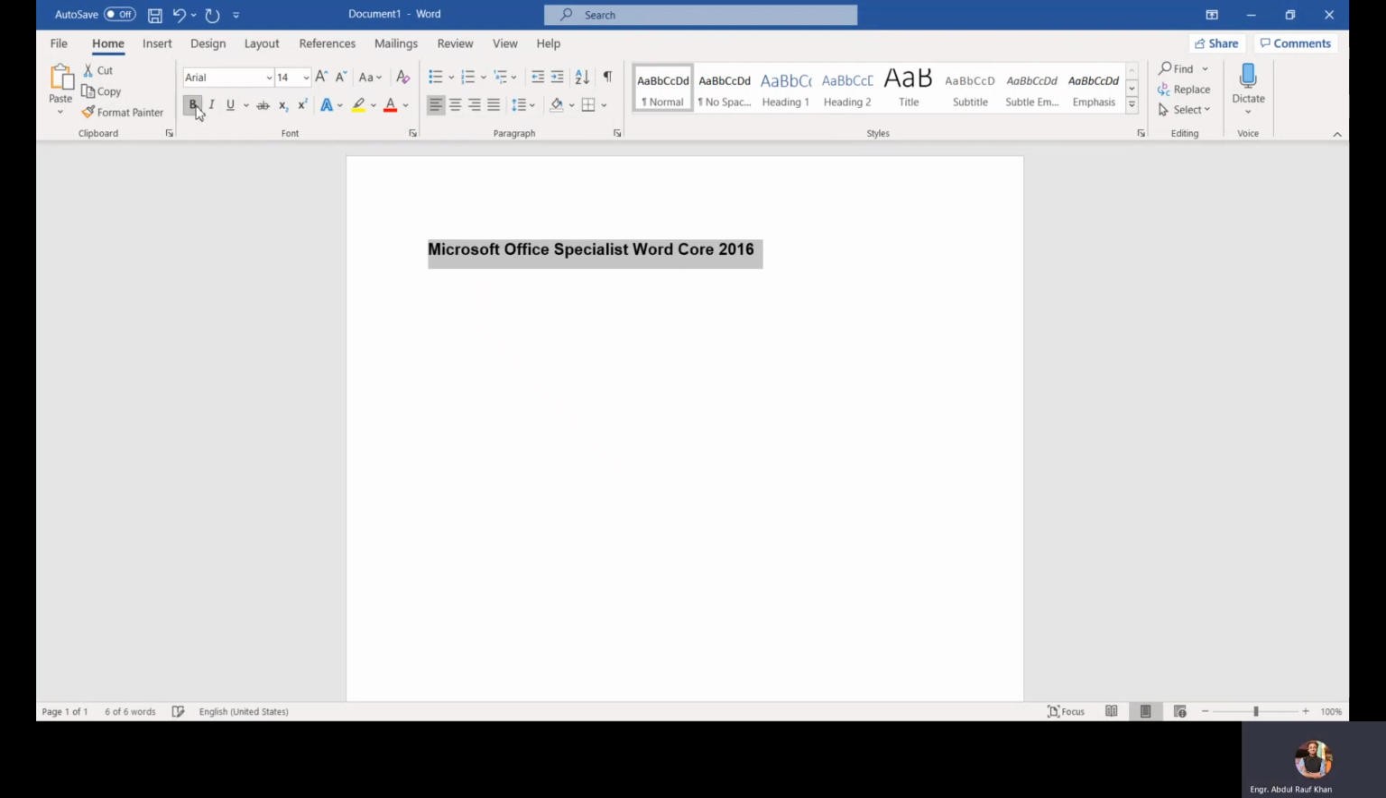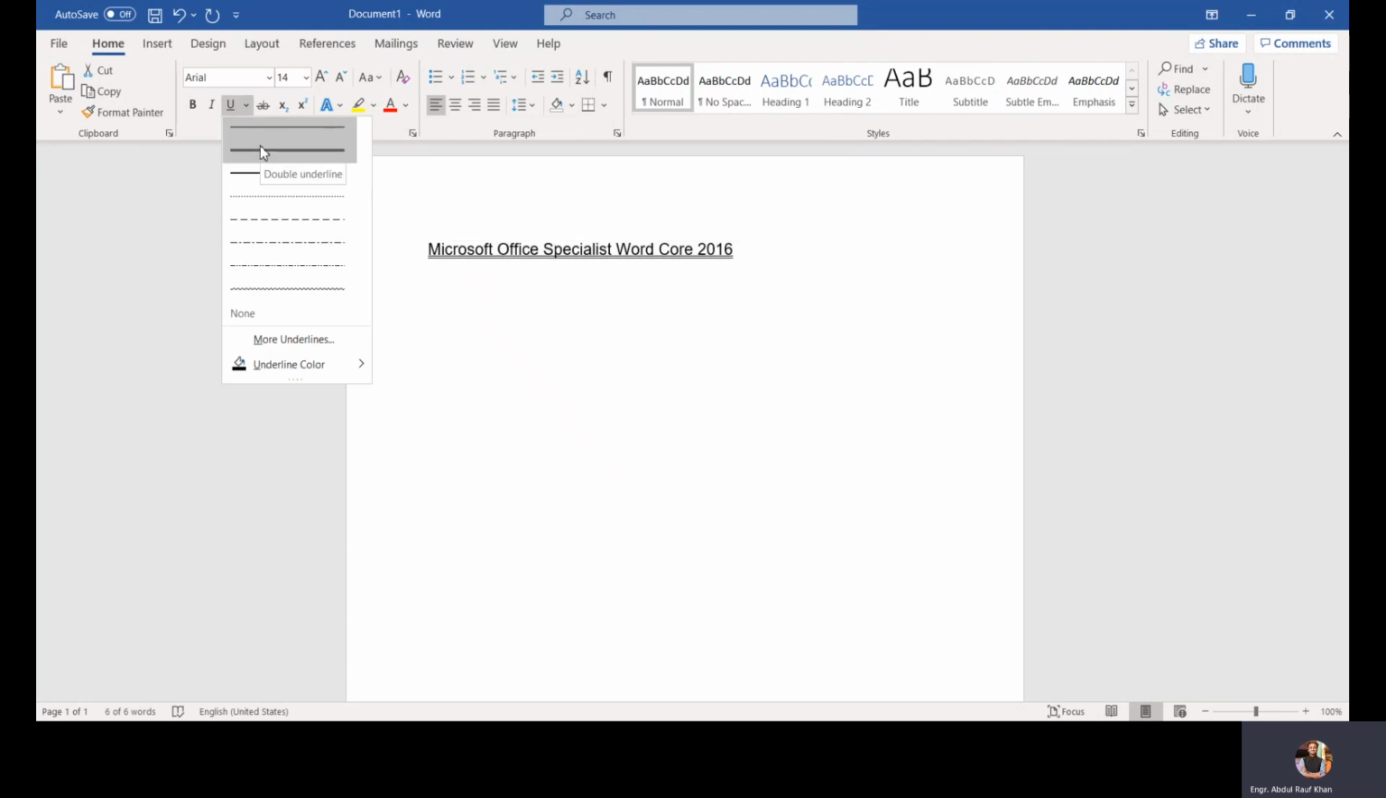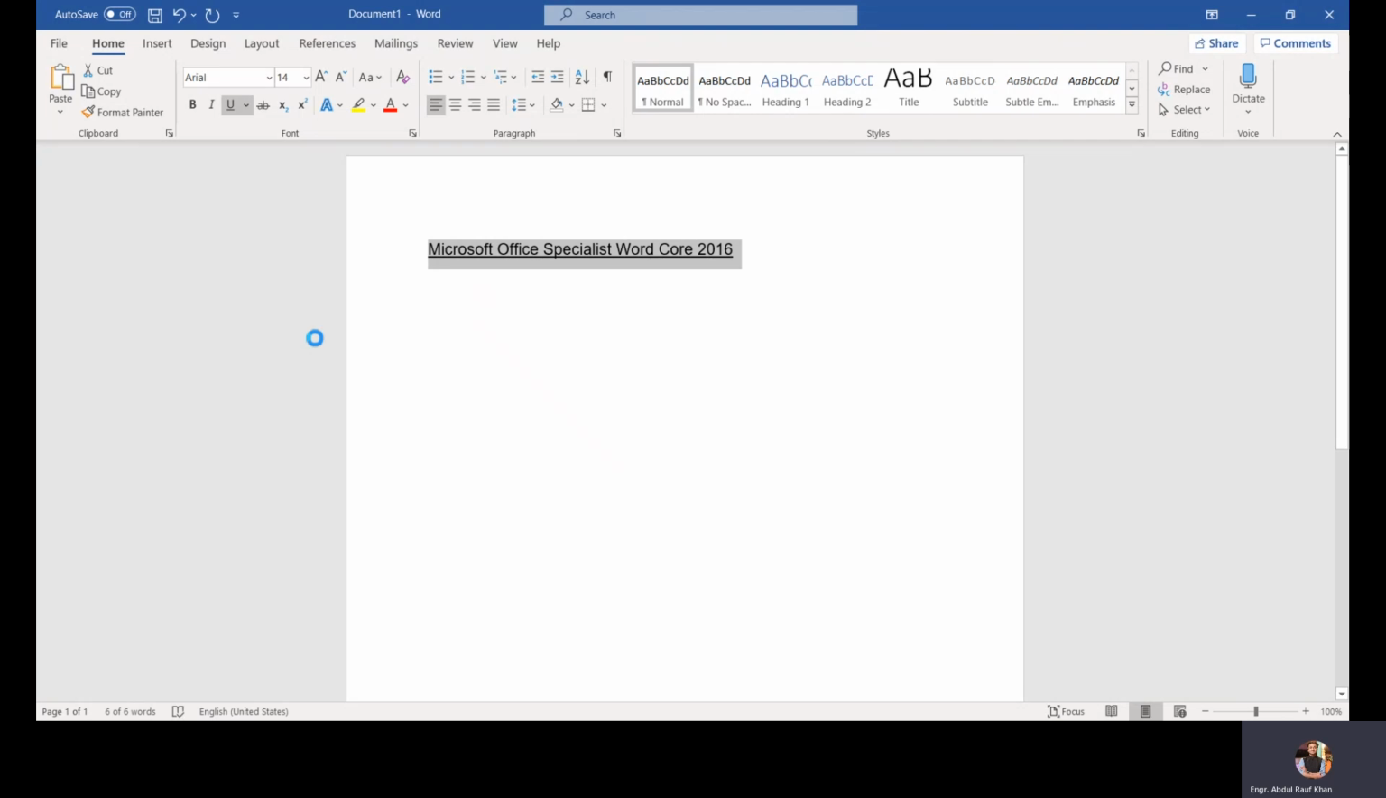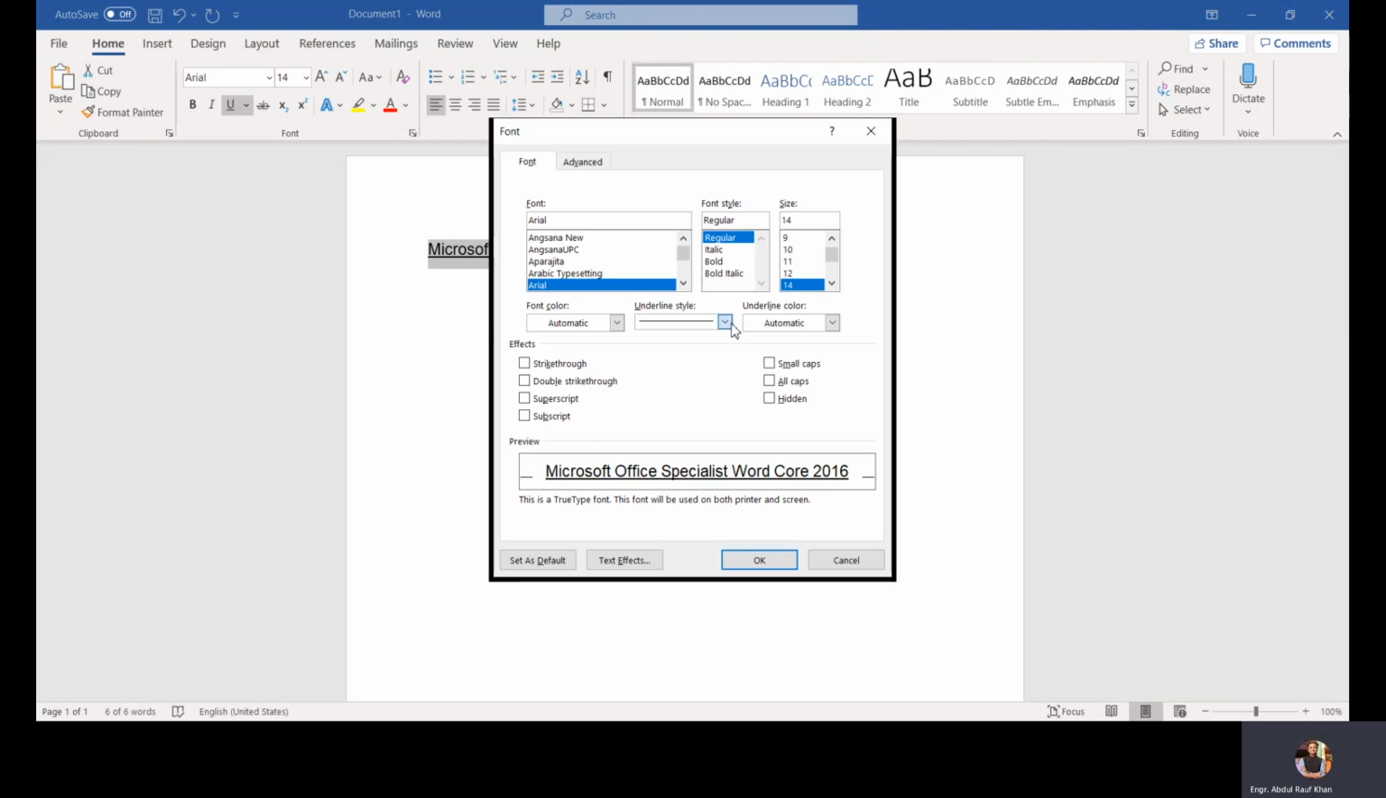There's bold. You can bold text from here. You can italicize text from here. You can underline text from here. As you can see, there is a drop down next to underline. You can select types of underline. There is double underline. There is thick underline. If the exam asks you to underline your text with a wave underline, you can select it from here. And there are more underline options. You can go for different underline styles here.